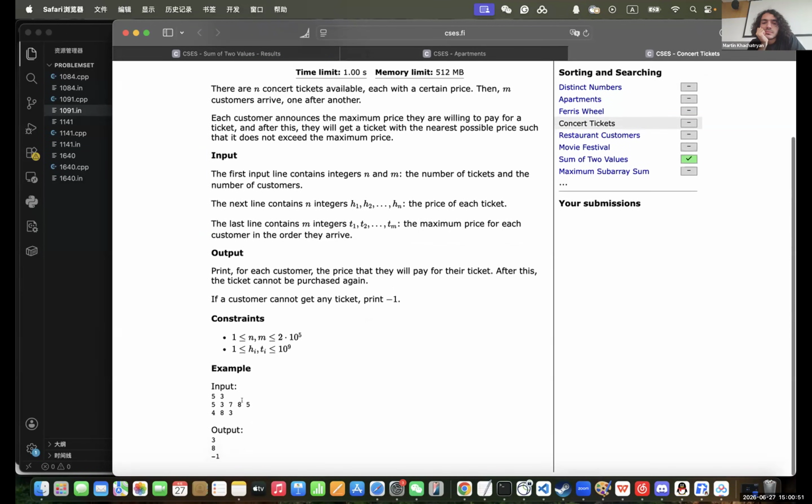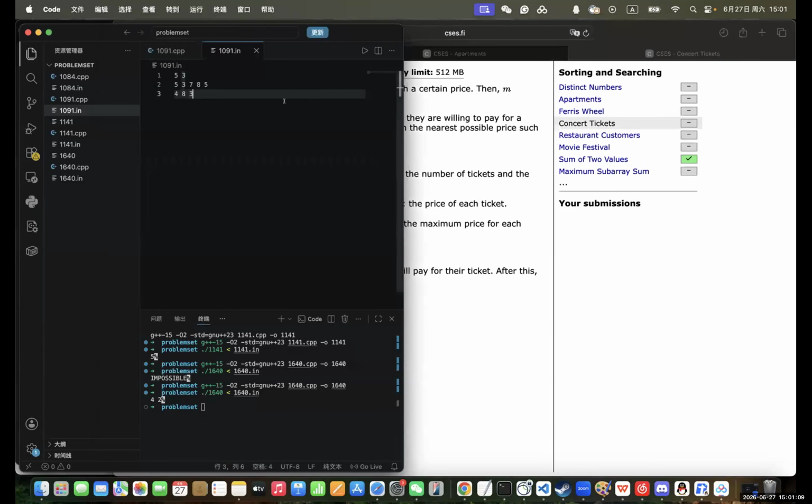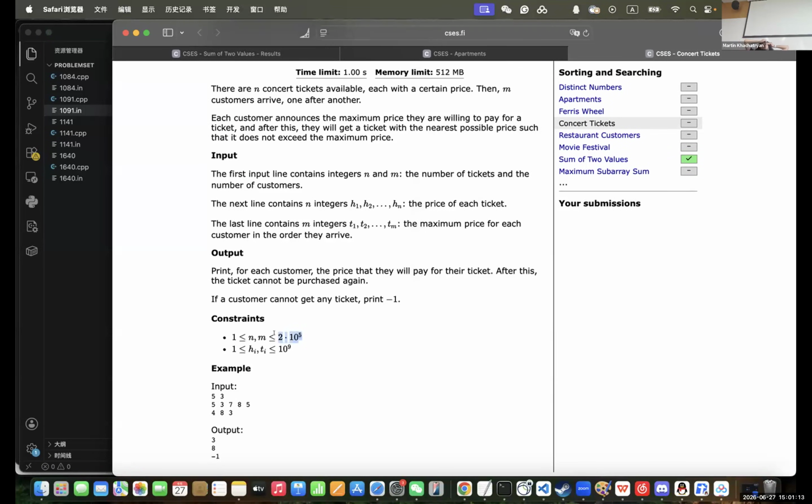The ticket. Wait, so there are many more: a 3, 8 gets an 8, 3 gets nothing. Okay. Arrange this.